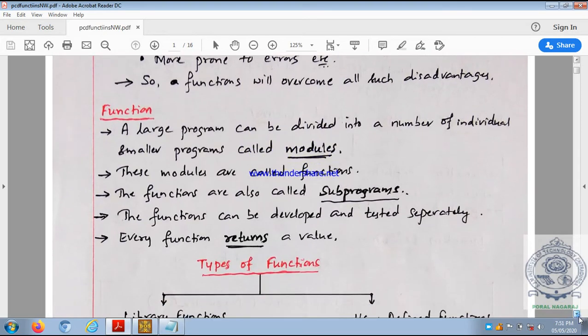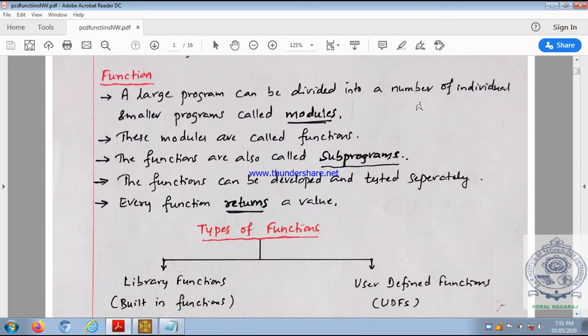So this is what a function is. A large program can be divided into a number of individual smaller programs called modules. That's why I say C language uses a modular approach. C language supports the modular approach, meaning dividing a complex problem into several simple problems, and these modules are called functions. We can also call these functions subprograms, smaller programs. These functions can be developed separately and tested separately, so it will be easy then.